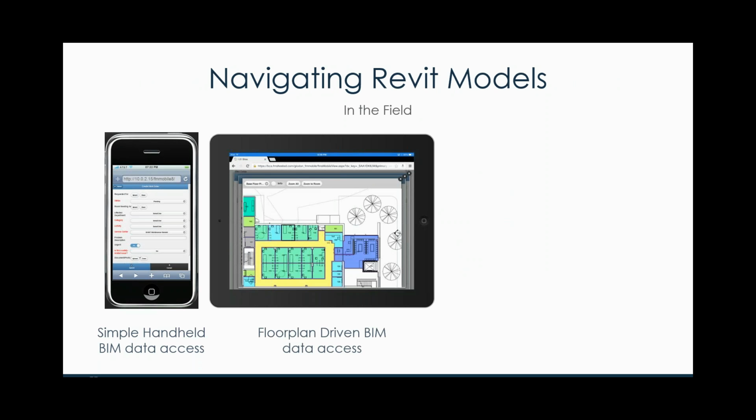The exact same floor plan that we've got developed in Revit, we're making it accessible and viewable at FMMobile out there in the field. So on the left, we've got simple handheld access to the data. In the center, we've got floor plan-driven BIM data access where I can literally use my finger gestures to pinch and zoom. I can poke on those spaces. I can select pieces of equipment and automatically pull up information about that equipment and update it.